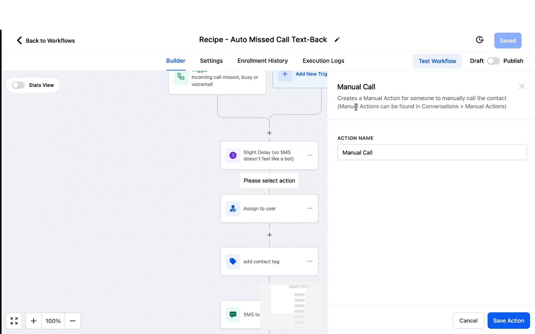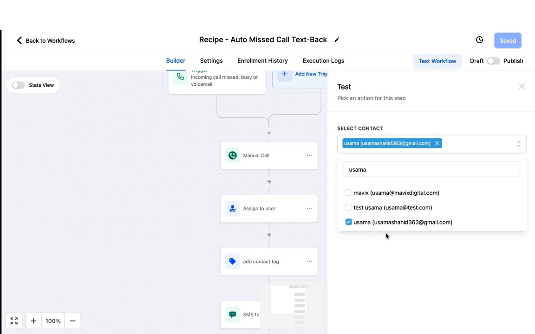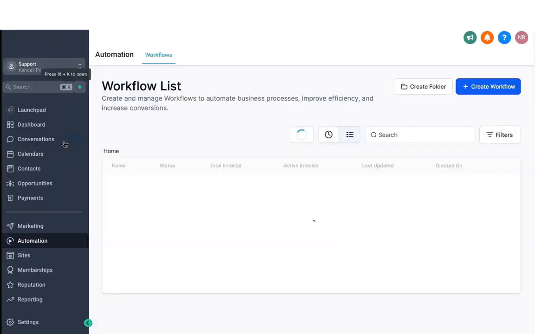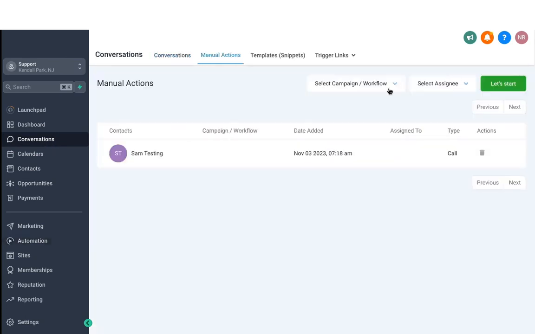These are the kinds of actions that if you create and somebody passes through them, you'll see them under manual actions for yourself. So let's test it for one of our users. And I'm going to hit test right now. And let's see if it does appear in the manual actions. If I head over to manual actions right now, it has created a manual action for me that this person is supposed to be called. This way, you can keep track of all the persons or the leads that you have to call, and it will help you solidify your processes.